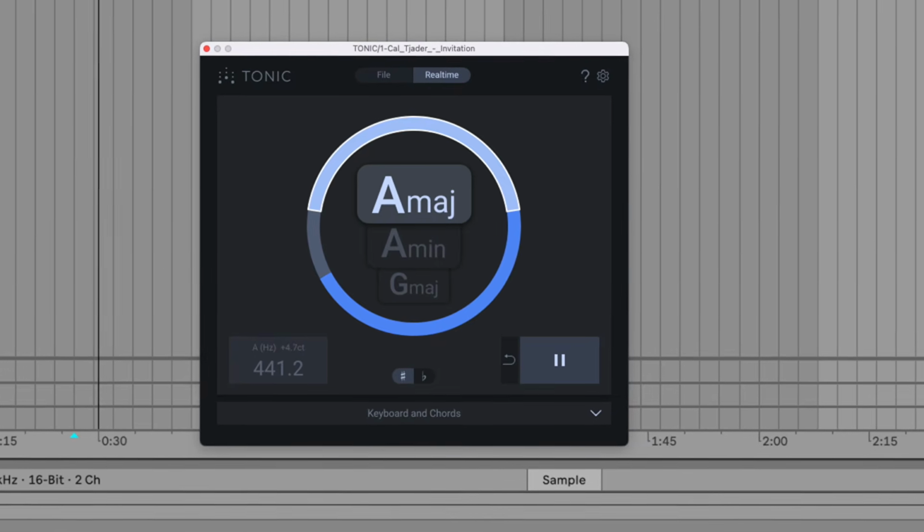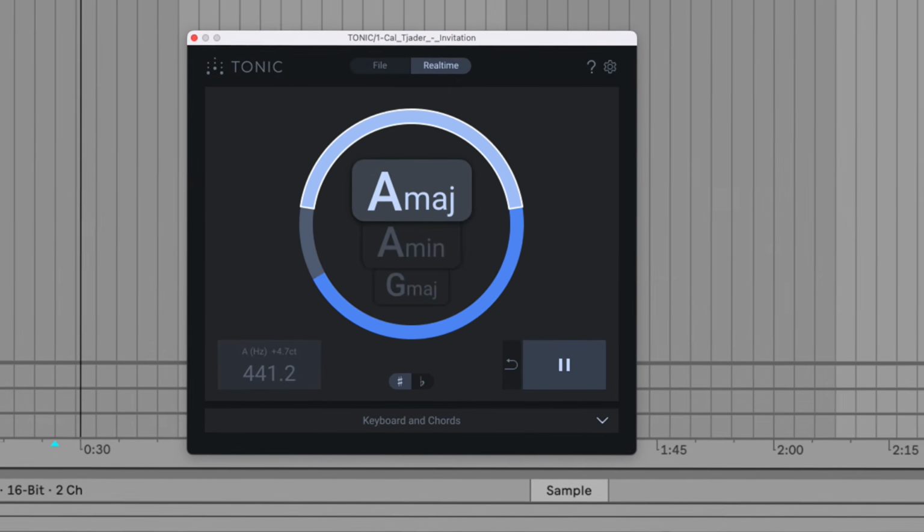Currently I'm using Z-Plane's Tonic for this, and it works really well, as tuning is often necessary with these old samples if you want to add your own melodic parts and have them play in tune.